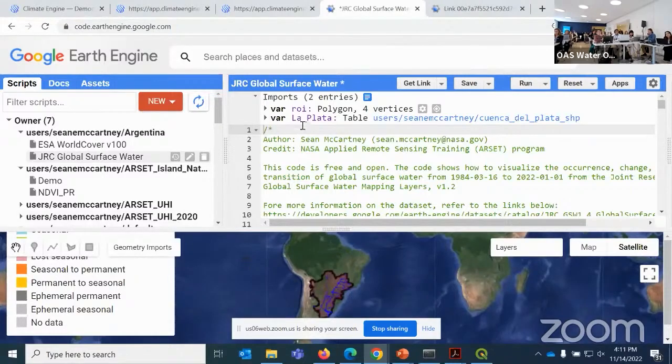And I created another variable, which I named La Plata, and that's the same shapefile, that same polygon that is the boundary for the La Plata drainage basin. So those are two variables that are defined at the top.